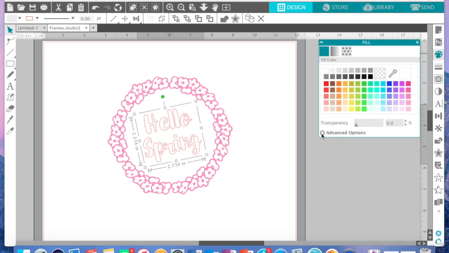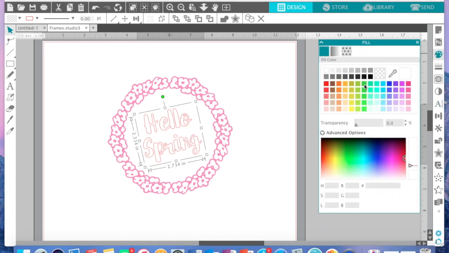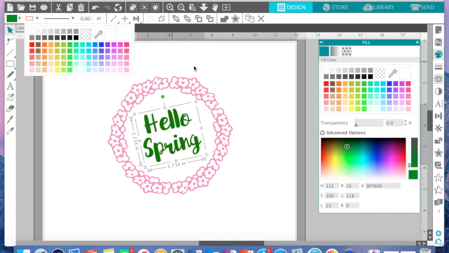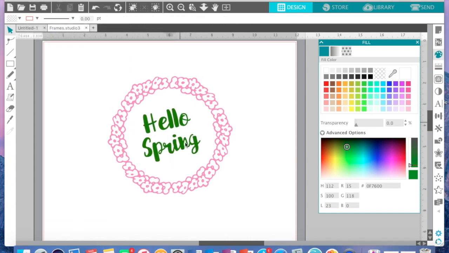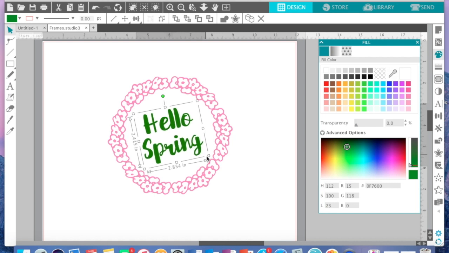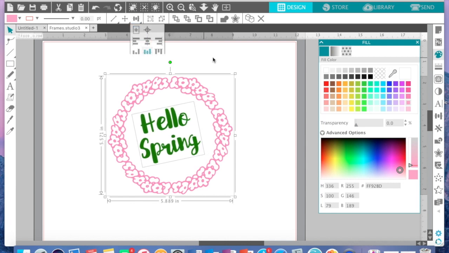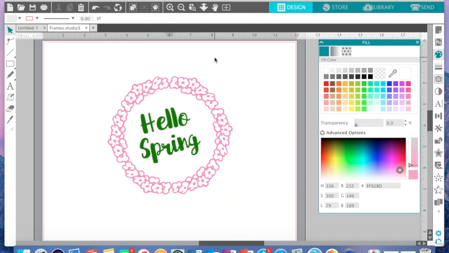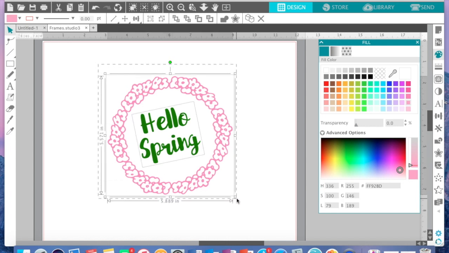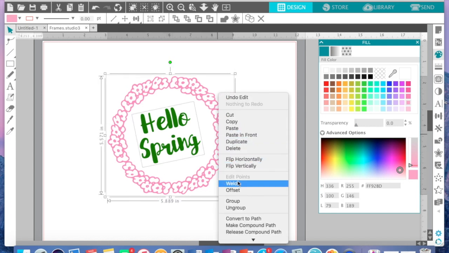Then I'm going to change the color. Let's go for a dark green. Perfect. And then remove that red outline. And then I just want to center it a little bit better. And then I'm just going to group these pieces together.